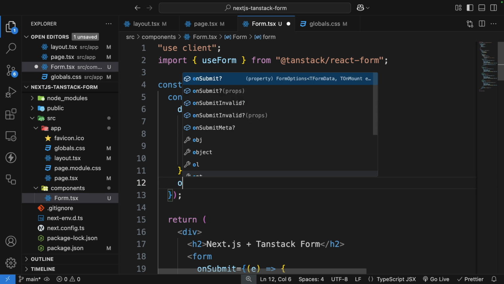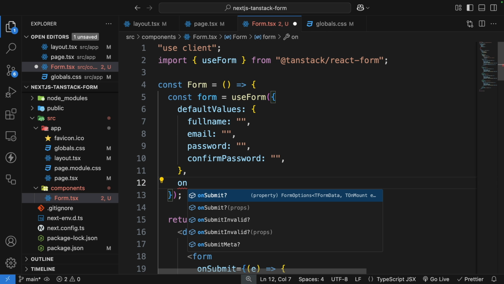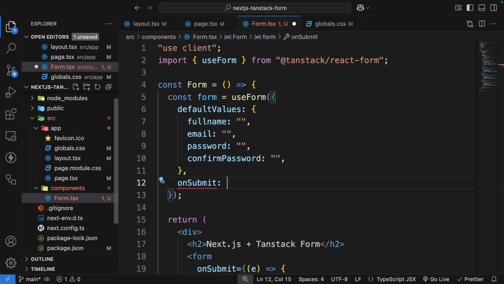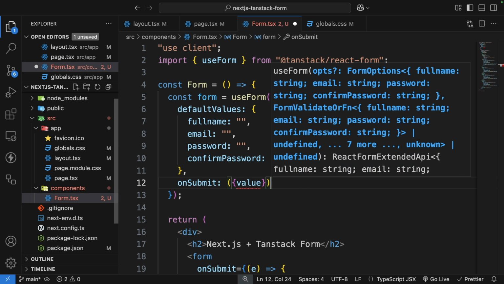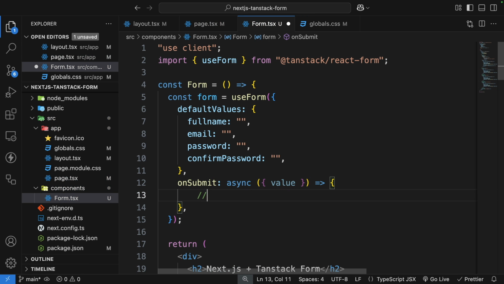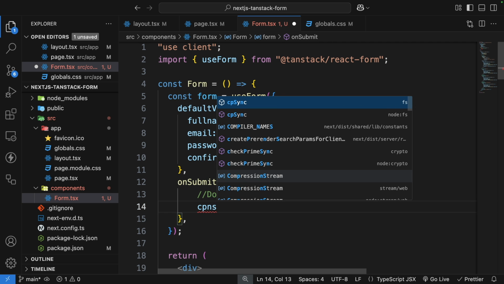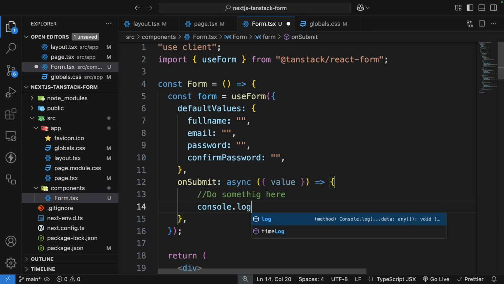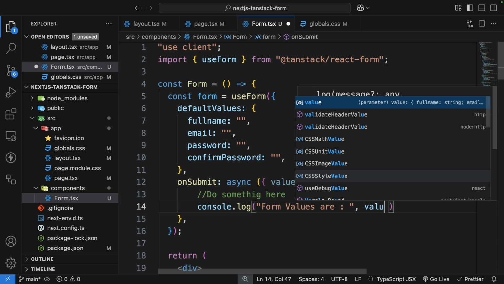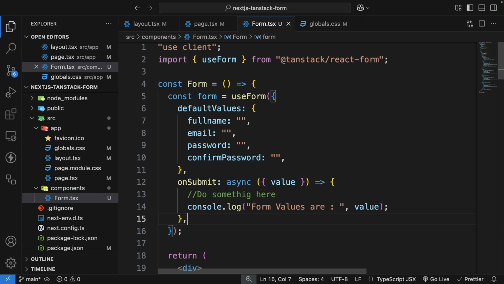So this use form hook also offers, if I do on, then you see we do have the on submit here. So what we can do is we can have the on submit. All right. And let's have the value here, whatever the value we are typing in the form. Okay. Let's have this as async. And I can actually do the console log. So I will have a simple console.log, and I will have the form values are, and we can have the value here. Okay, so this is where you will get all the values whichever you are typing in the form.